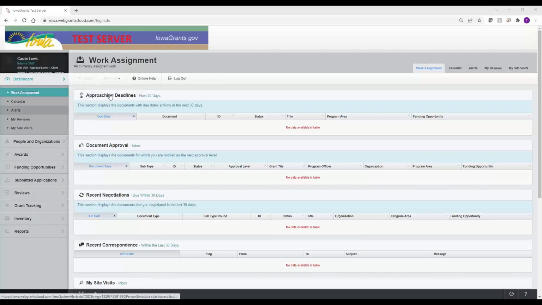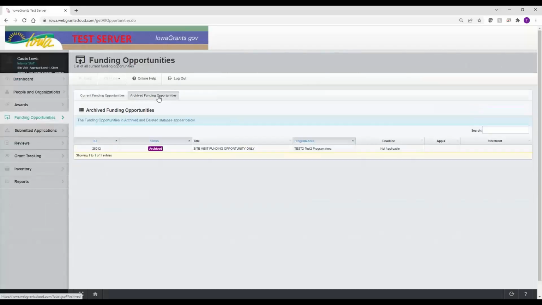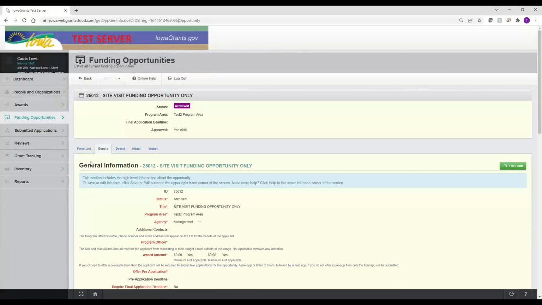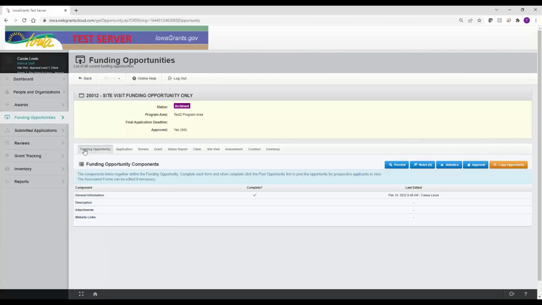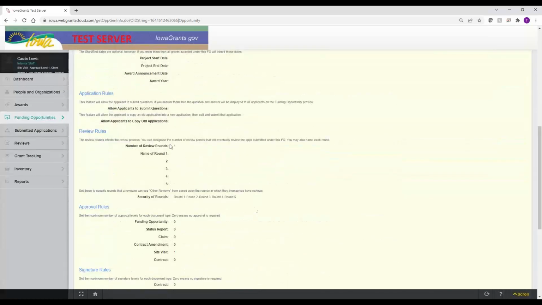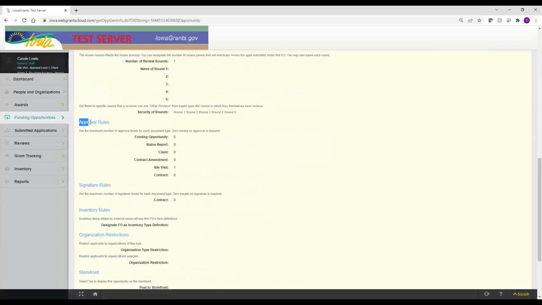What I'm going to do, from my dashboard, is first go into the funding opportunity, and we're going to make this really simple. This one's archived, but like I said, I don't care if you put this in with your regular one, whether it's in posted status or closed status. The main thing you have to do, well, let me go back because this is new for you too, is remember your approval rules. You have to have a setting for the site visit to approve it.